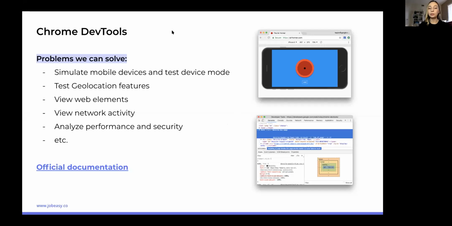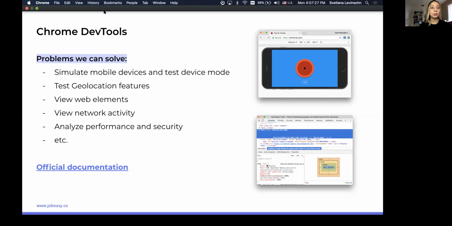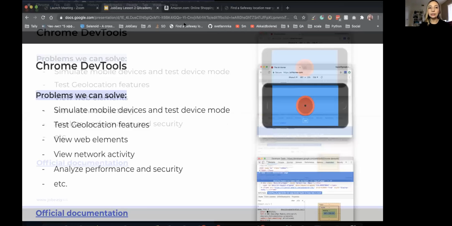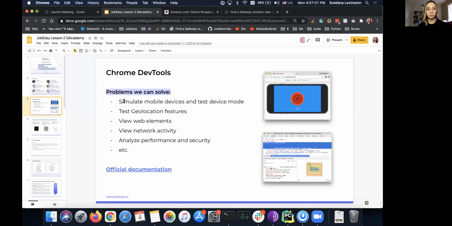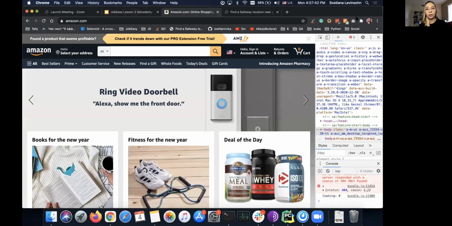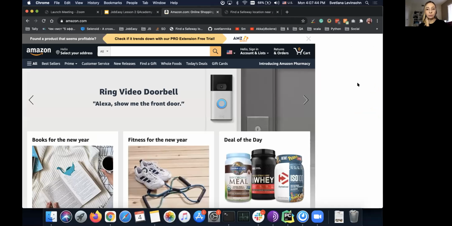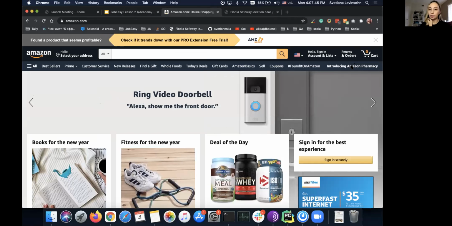Besides this, we can do some additional things like testing location features, working with web elements, network activity, and so on. But let's start with the very first test case, and let me show you how we can simulate mobile device testing by using Chrome DevTools. I'm just going to open a web page. I actually have the Amazon.com website open right now on my browser.